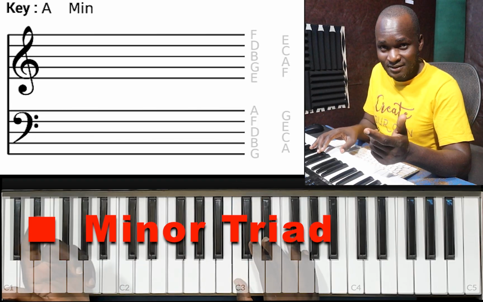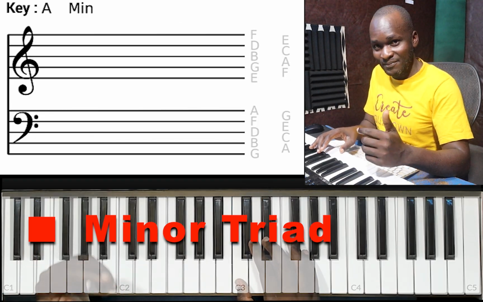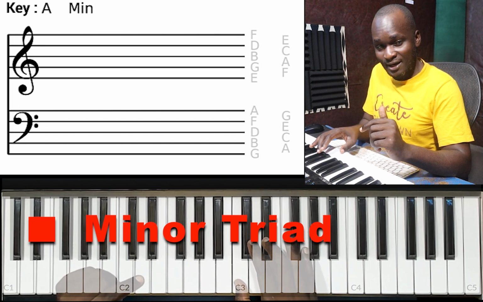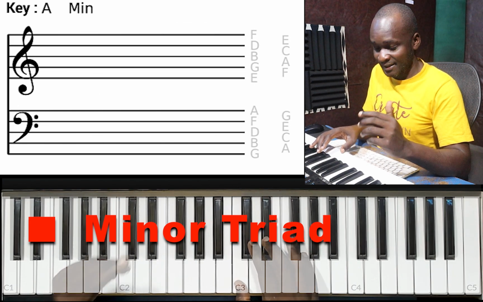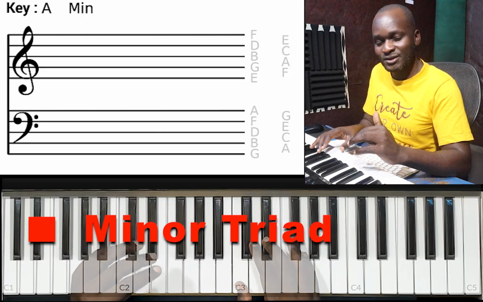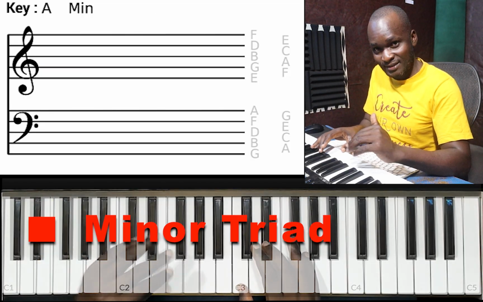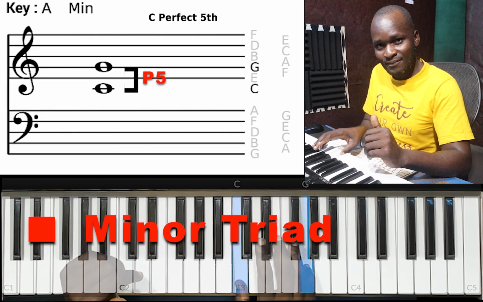Because it started from C. That's the root. And the interval between the first and the second note is a minor third. And the interval between the second and last note is a major third. And the interval between the first and the last note is a perfect fifth.